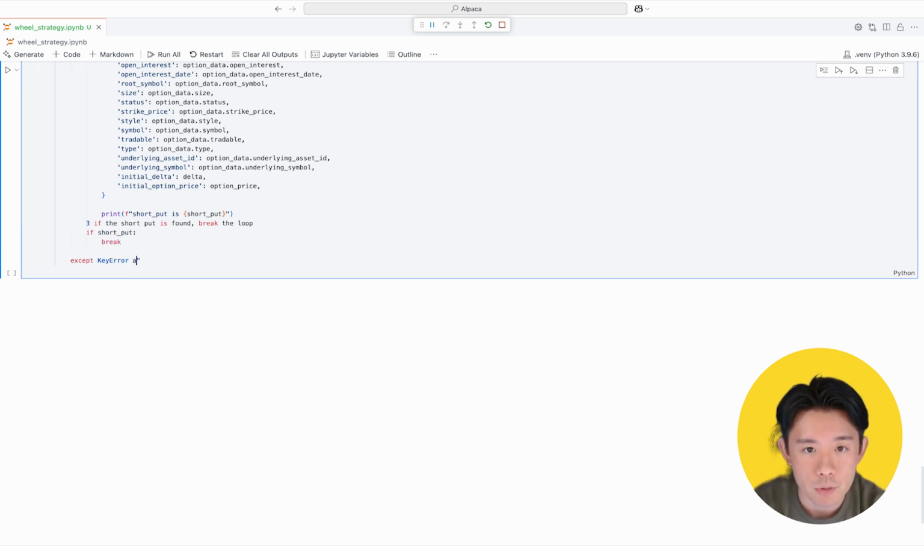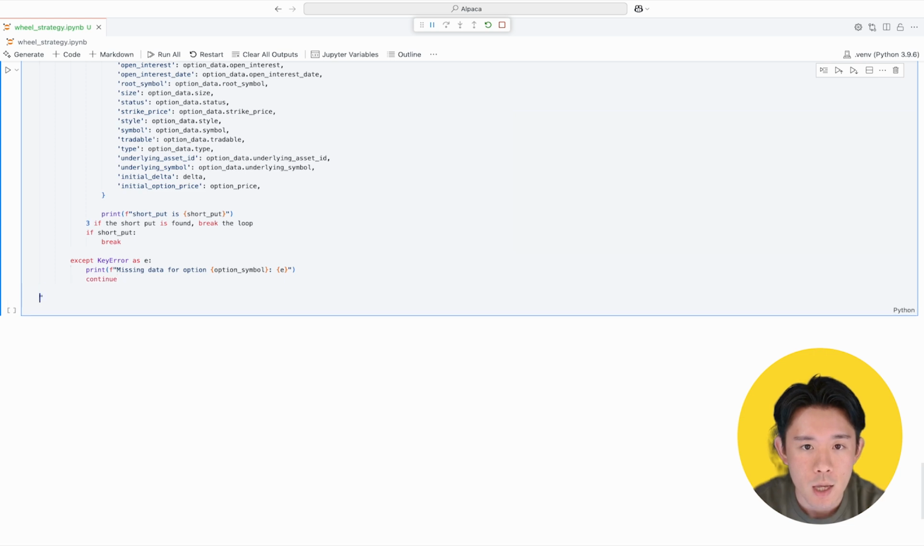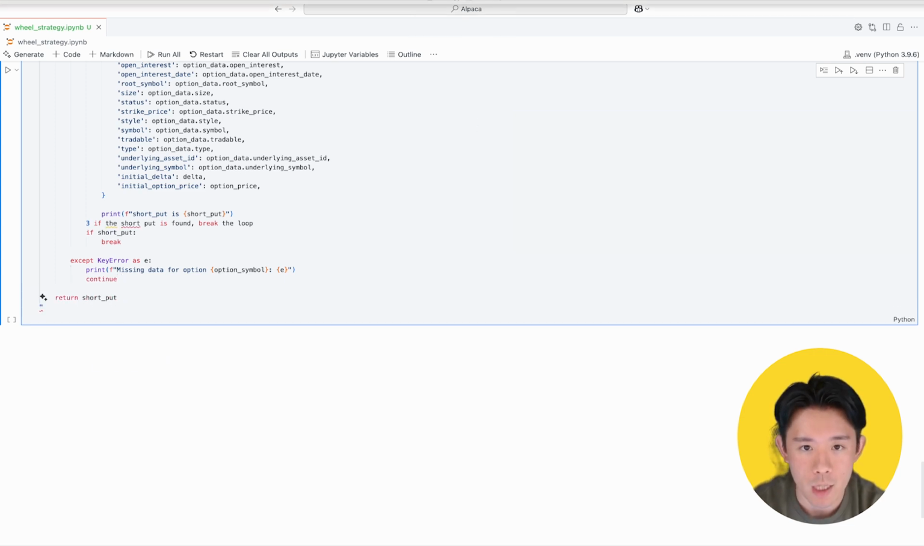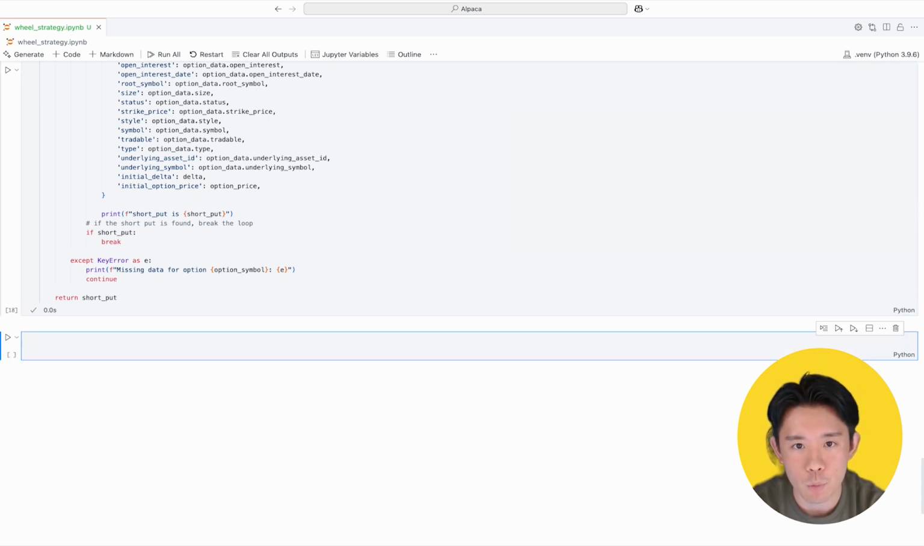The find short put option function plays a crucial role in automating the selection process for the wheel strategy. By filtering based on open interest, delta, and buying power, it ensures we're only trading options that align with our strategy's risk and reward objectives.